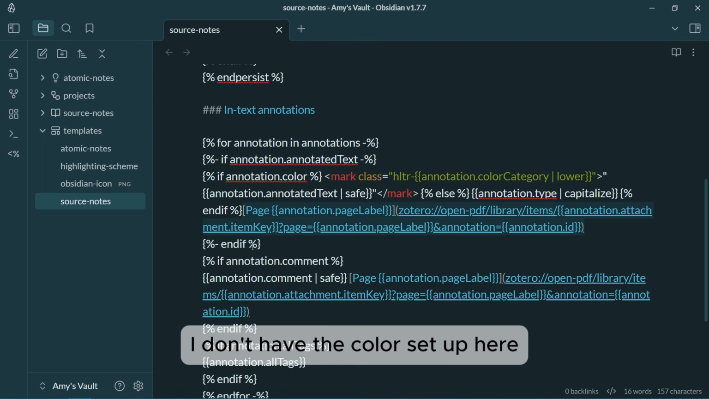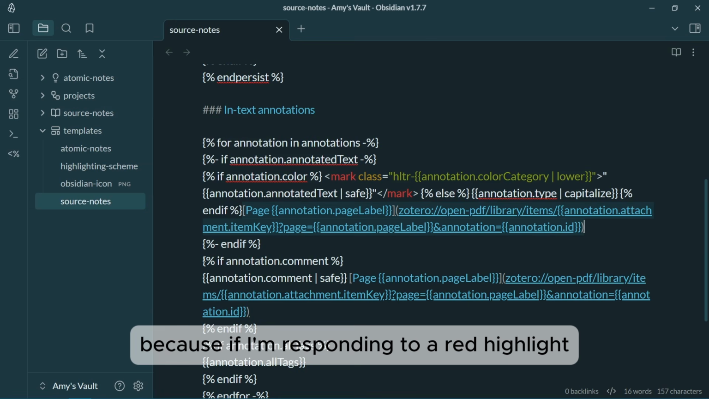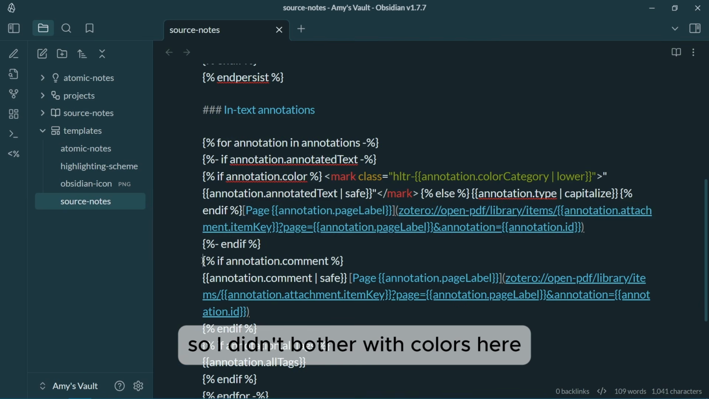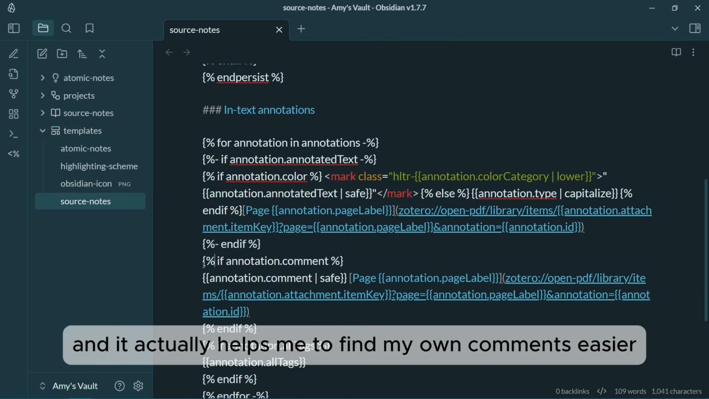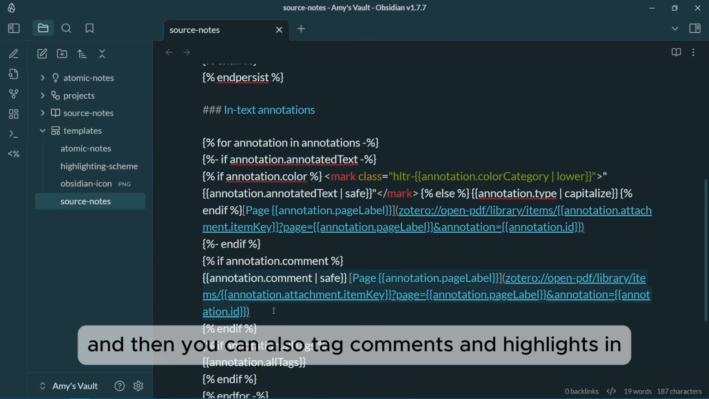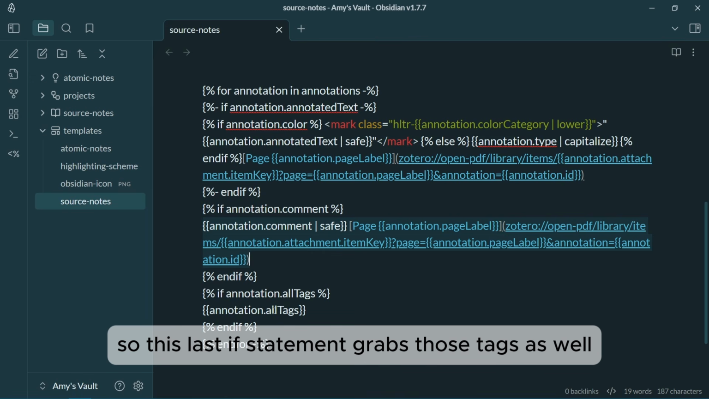I don't have the colors set up here because they don't matter as much for my comments, because if I'm responding to a red highlight, for instance, I can see the red highlight right above the comment. So I didn't bother with colors here, and it actually helps me to find my own comments easier when I'm scrolling down the source note page. Then we end that if statement, and then you can also tag comments and highlights in Zotero, so this last if statement grabs those tags as well.